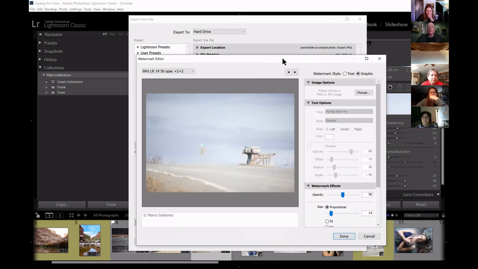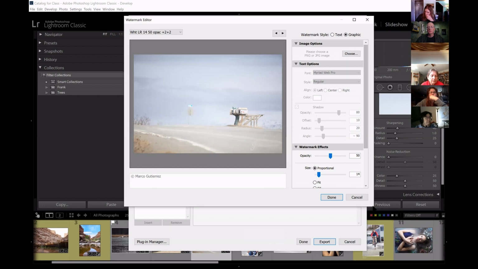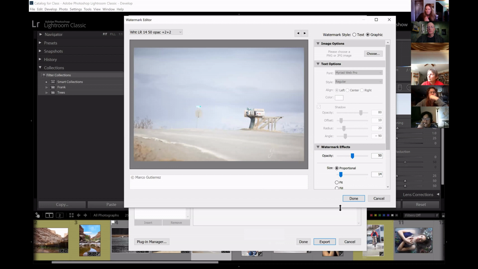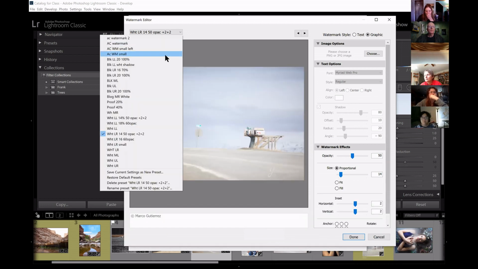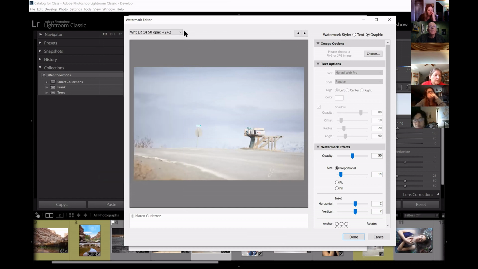You can resize it if you want. So I'm going to make this bigger so it's easier to see what I'm doing. I'm trying to get to a good spot here. I can't back up.